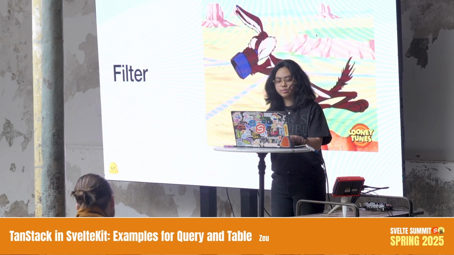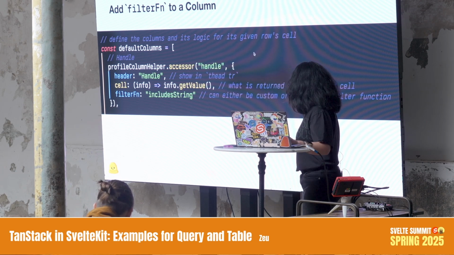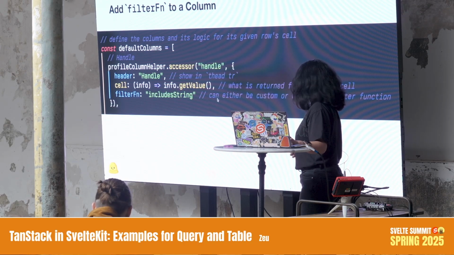Now another utility that we could use with table is filter. All we need to do is add a filter function. Just like before, you could have custom functions in here, but we're going to use a built-in one, and it just checks whether or not the column has a certain string.